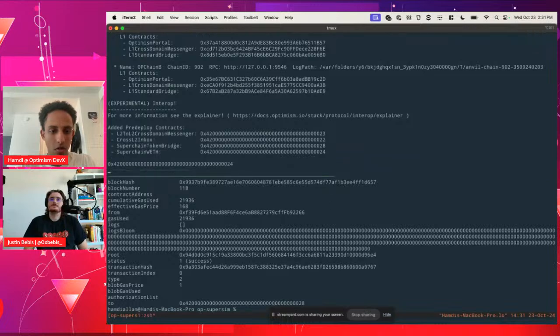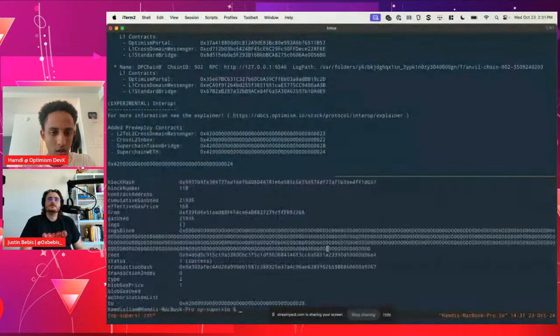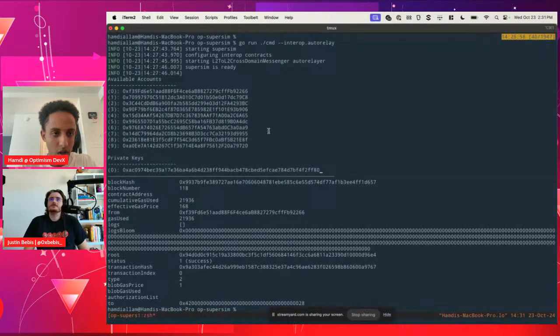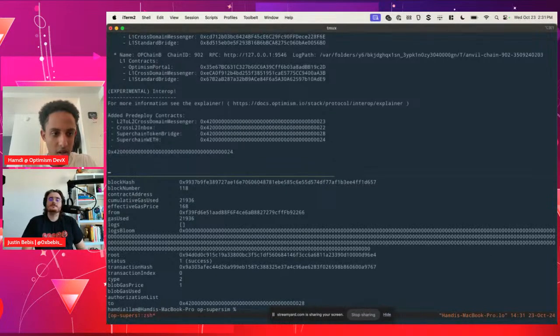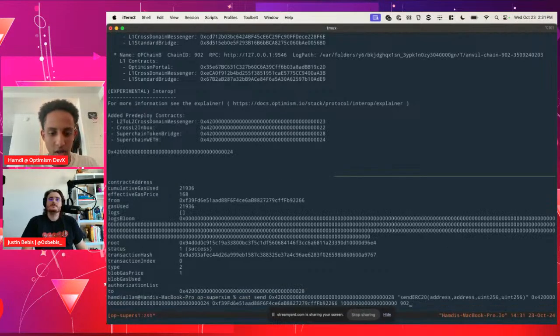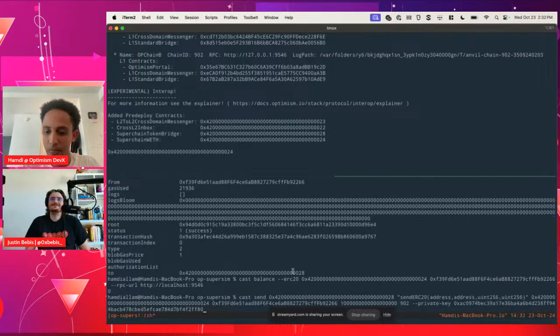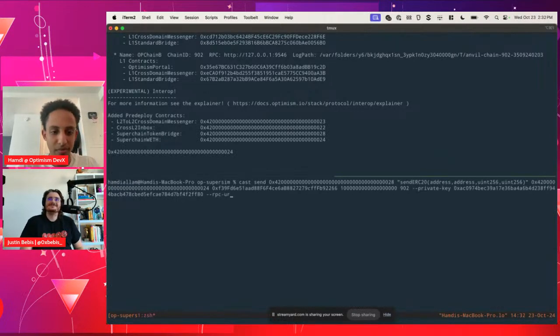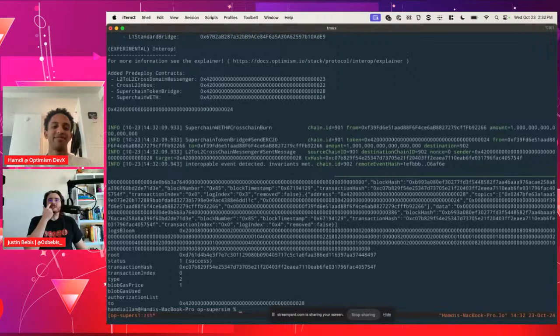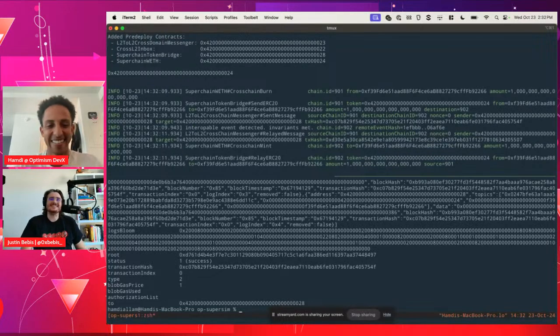Great. So we should see some logs here. I wonder, here, let me query this balance on the second chain. I know what I did wrong. We have to specify the RPC URL. I hope everybody is listening, because you're going to be making these same mistakes.